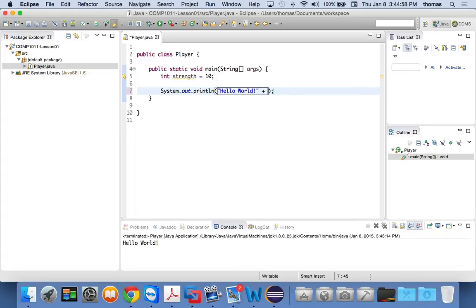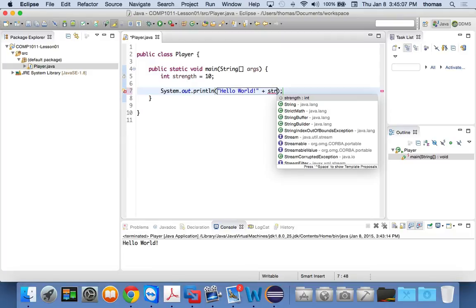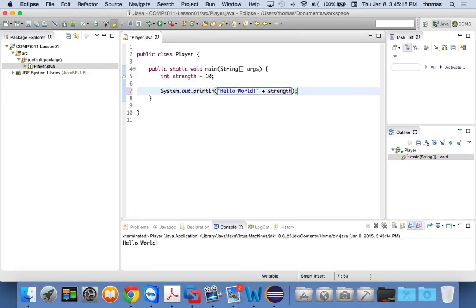So I go just like Java. Actually, JavaScript is very similar to this, right? I go plus, and then I say strength. And if I press Control and spacebar on the Mac, it should be the same, I think, for the PC. It'll give me code hinting to find what I'm looking for. Now I probably want to add a space in here because otherwise it'll be right together. So if I save this and rerun it, it should say hello world 10. Nice and simple. Simple output.